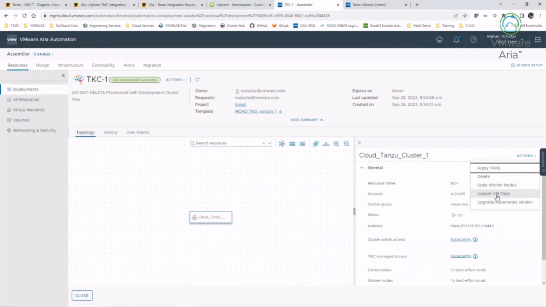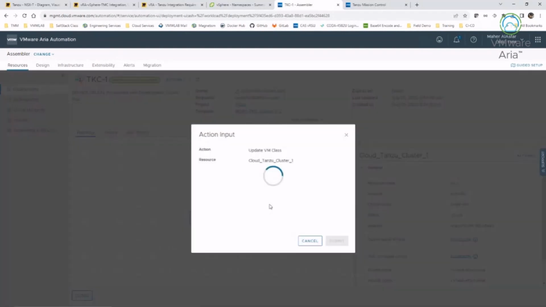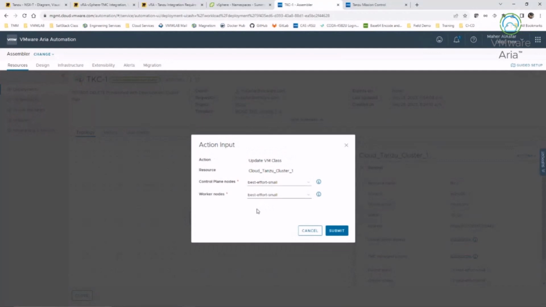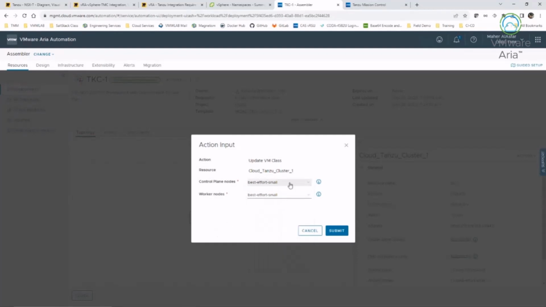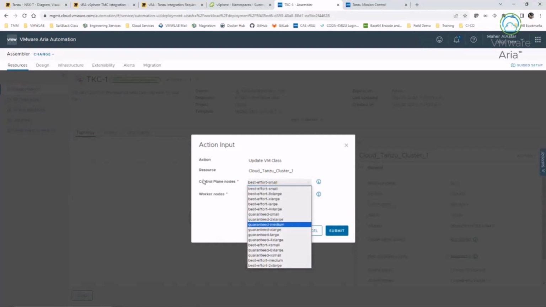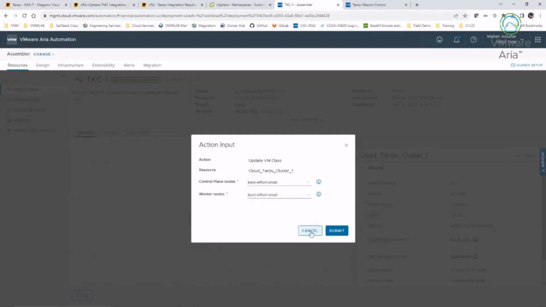Okay, so what is the next day two action? The day two action we can do is, if we want to scale up, we can go from best effort small to any t-shirt sizing within the Moad dev supervisor namespace. Remember, as a cloud admin or VI admin, we set what t-shirt sizing is available within the dev Moad, and this is what shows up. So we make the API call to the supervisor and we pull those in. And the user can go in and scale up the control plane or scale up the worker nodes.